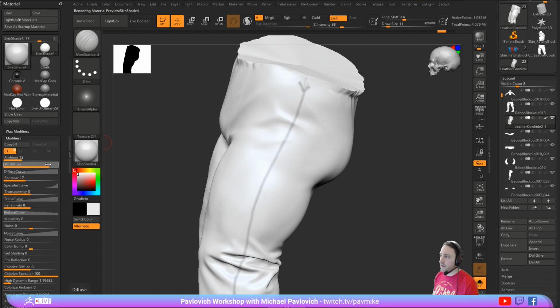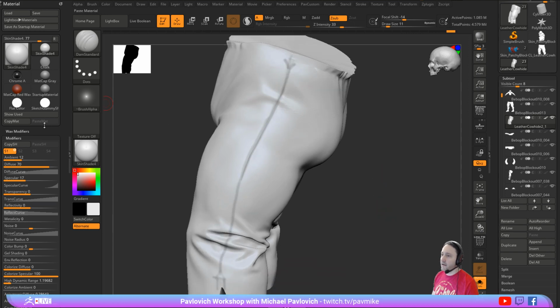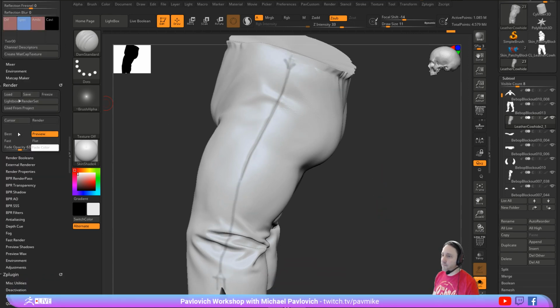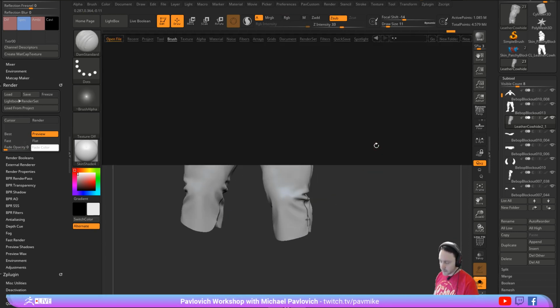Turn that diffuse down a bit. There we go. So now we can see a little bit better where that line is. And then if we want to, we can go back to our render. We can say fade opacity all the way off or back. However, it's going to be a lot easier getting these seams in here. In fact, we were talking about this earlier.